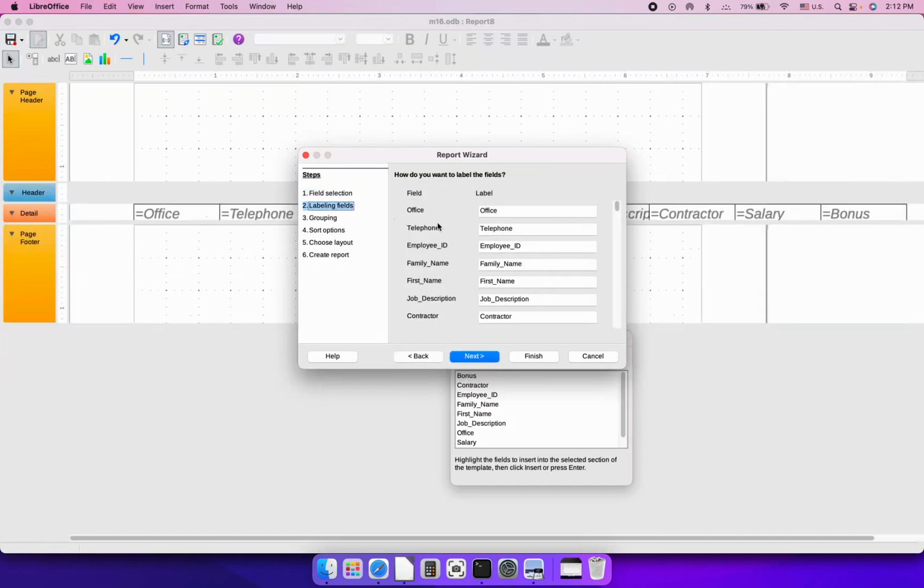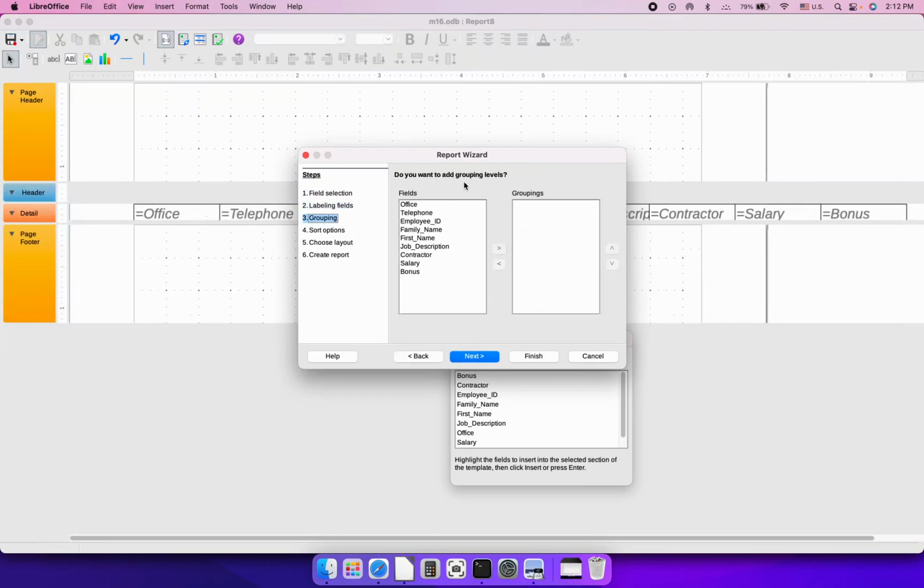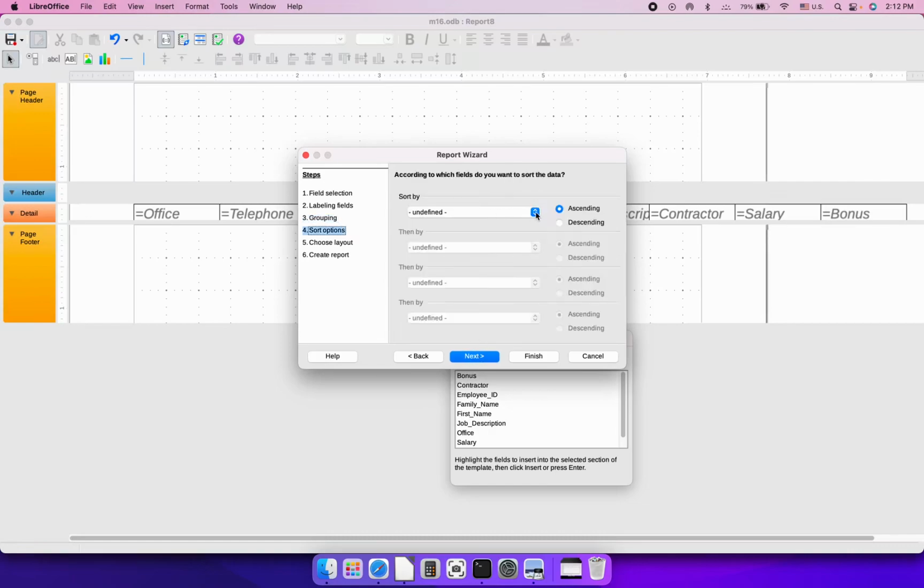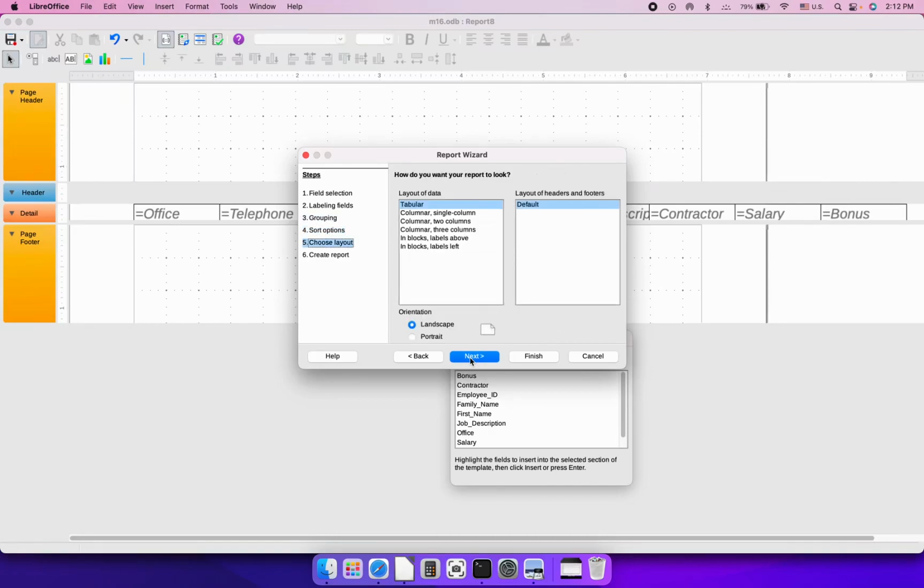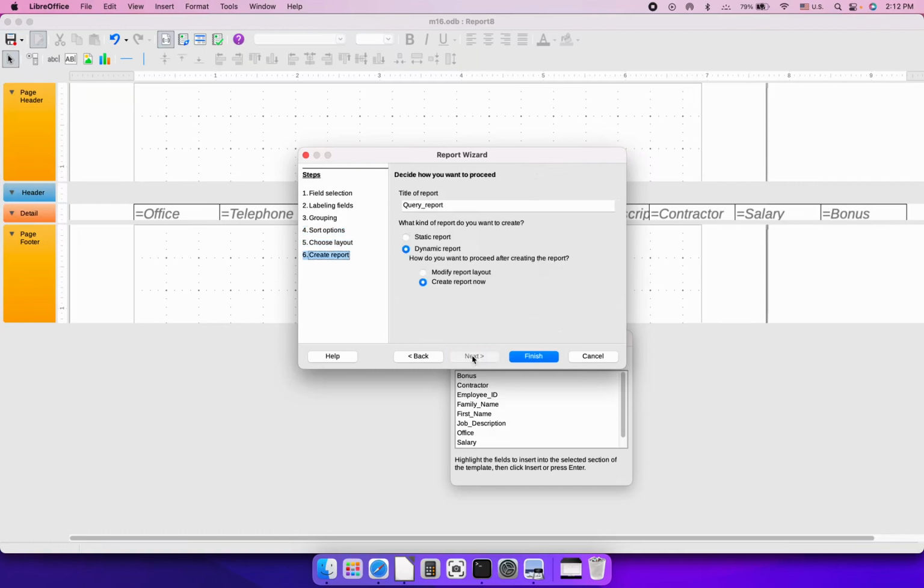Now in this case, labeling, we just leave it as it is. Next. Do you want to group them at different levels? No, we don't need to do that. Sorting, it is already sorted, so you don't even have to think about this. Next, the layout, it will be tabular by default, and it is landscape. And the report, we can just say it is a report. And then we should create the report now and finish.